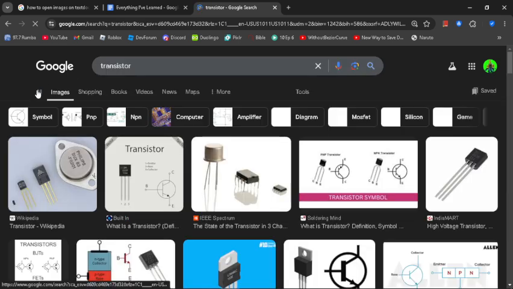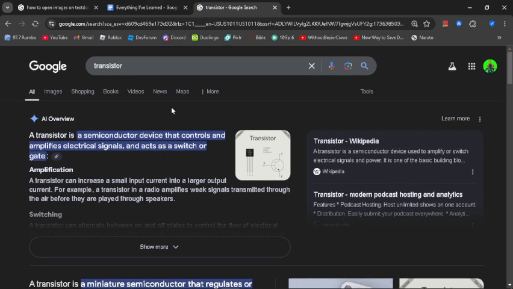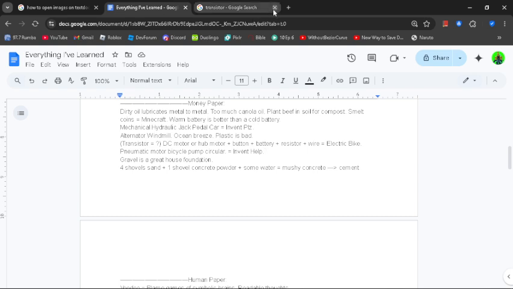Someone told me it's a semiconductor device that controls and amplifies electrical signals and acts as a switch or gate. So I don't really know too much about this stuff. This is like the small stuff I don't know. It's some type of electrical device. And DC motor or hub motor plus button plus battery plus resistor plus wire equals electric bike.